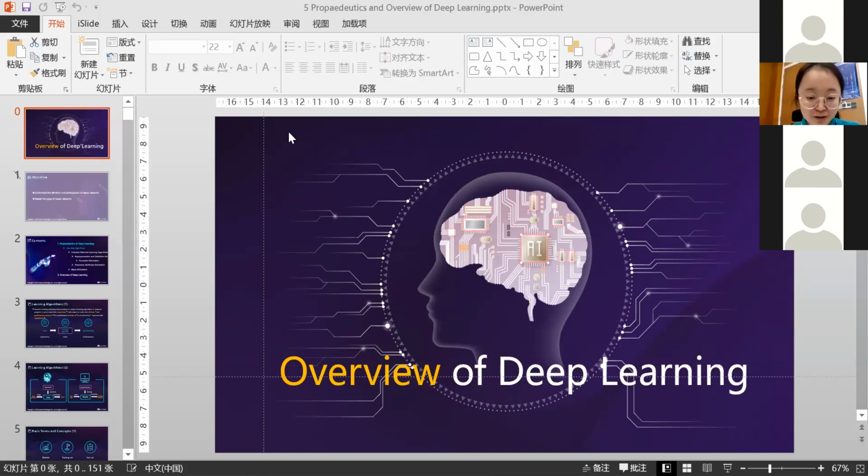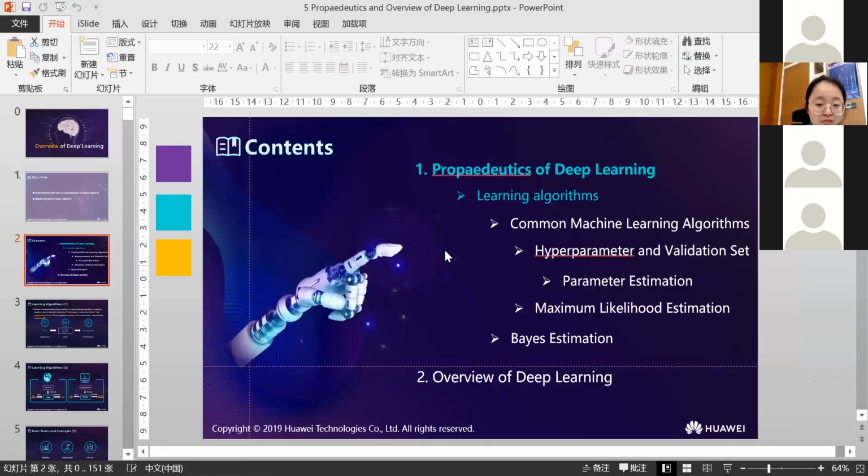Okay, we will start. Today we're going to talk about some terms in machine learning and also some commonly used machine learning algorithms. The first topic is the learning algorithm.